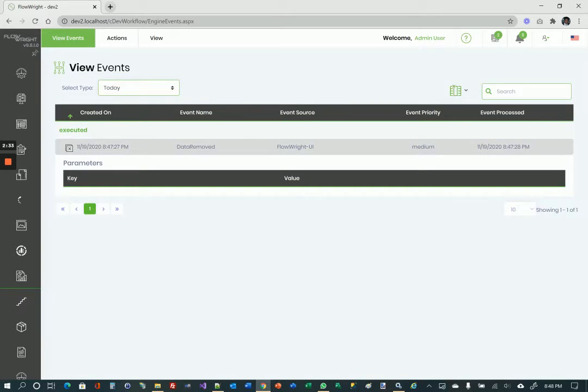So now you can actually design a workflow and use that particular workflow definition as an event handler for any given event. So the system can generate events either through FlowWright or from external sources using our APIs. And when that event happens, the enterprise service bus will execute that event using the workflow definition that you have attached.